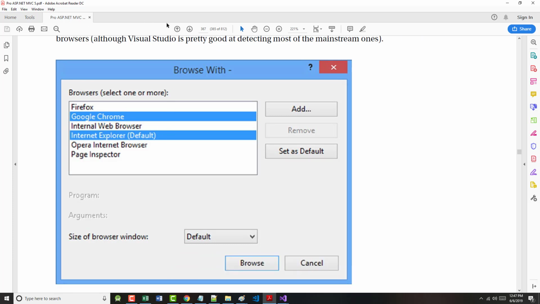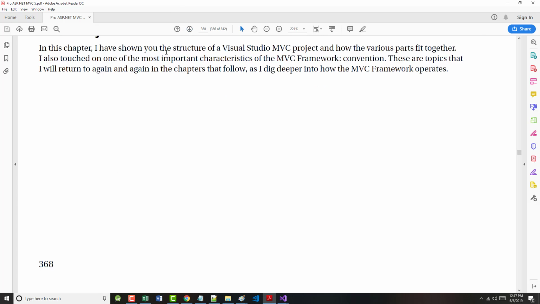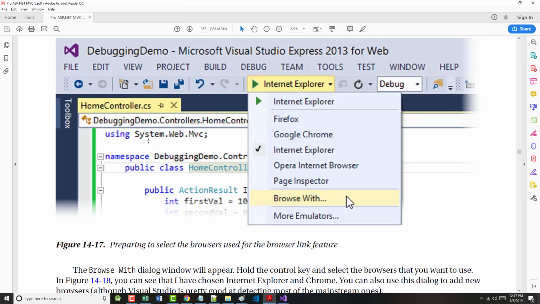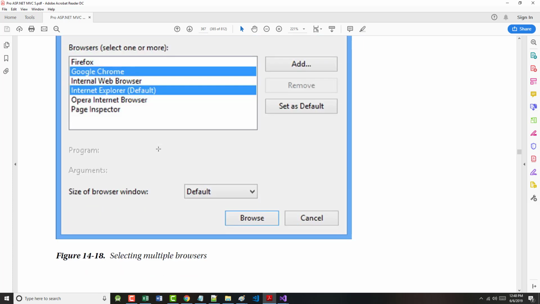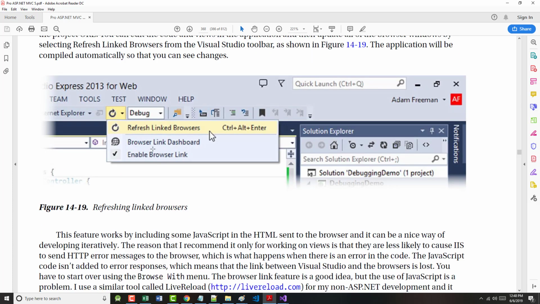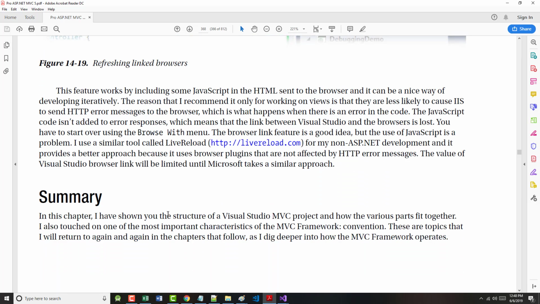So, finally, as the author says on the bottom of page 368, try it again, there we go. In this chapter, we looked at the structure of a Visual Studio MVC project and how the different associated parts work together. All right.